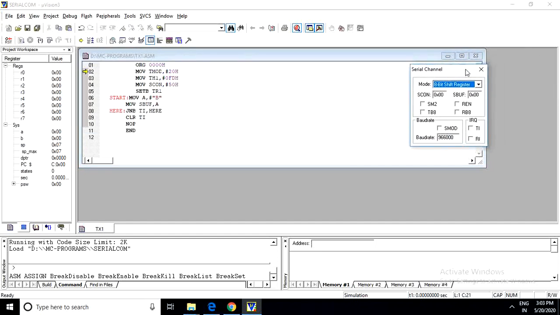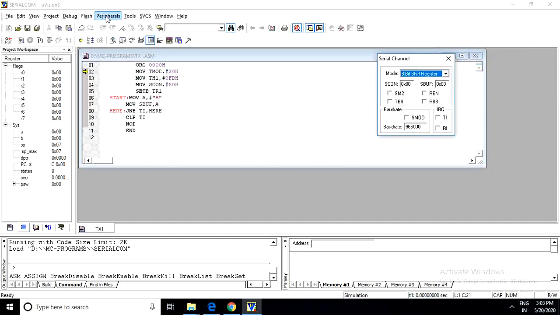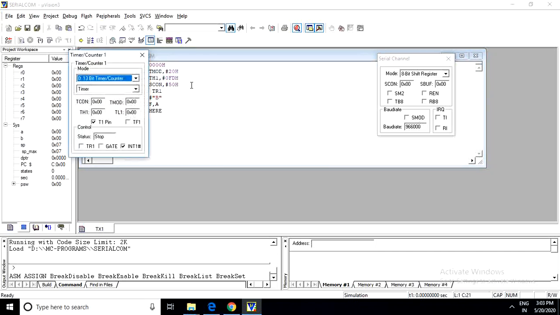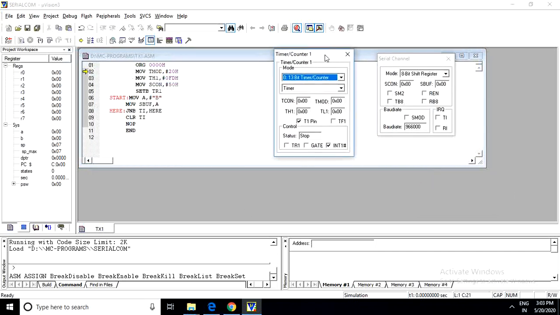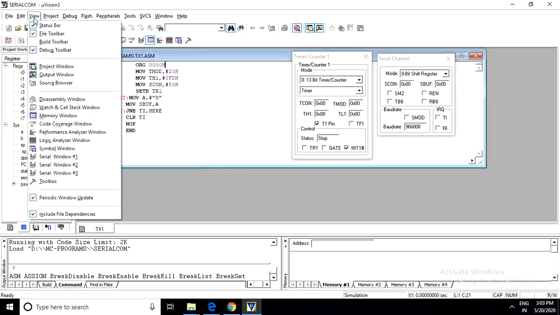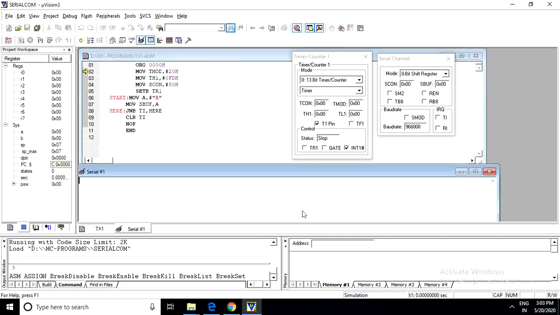This is the serial register. Similarly, next select peripherals, go to timers. Timer 1 is used, so keep it here. This is timer 1. Then you need to view the serial port also. Go to view, select serial window 1. So output will be displayed here. Let us go for step by step execution.